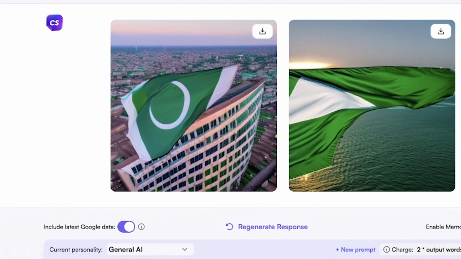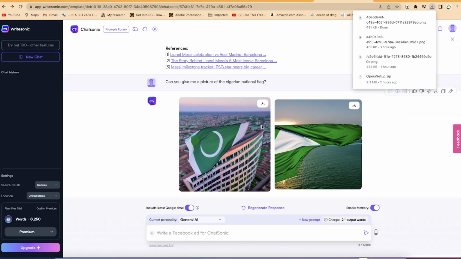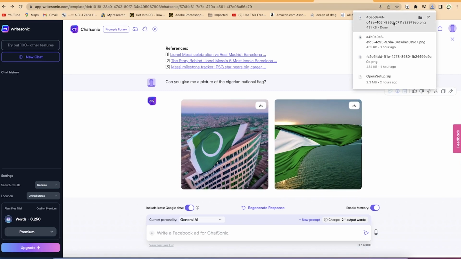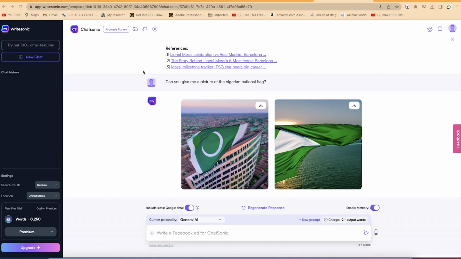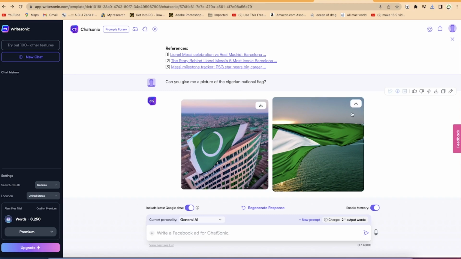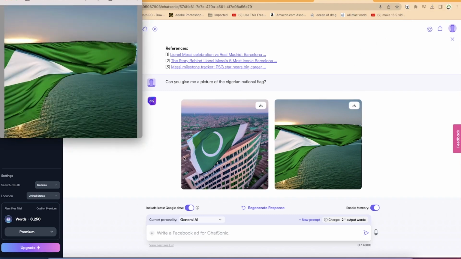So one thing you should pay attention to is once you have the image, you can go ahead and download over here. You can just click to download it, and I think this is superb. This is fantastically generated. You can see it's our flag, green, white, green. And just go ahead and click to download it. Okay, so this is Nigeria's flag.